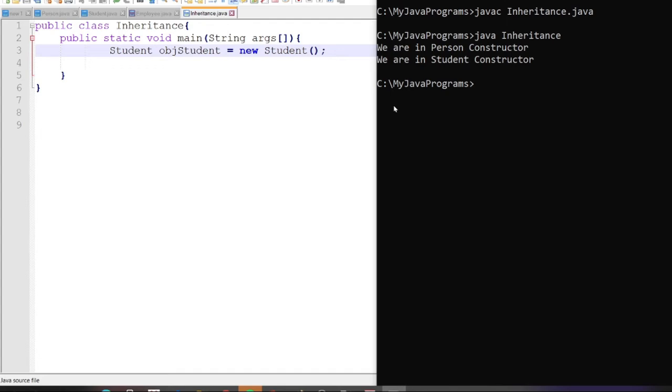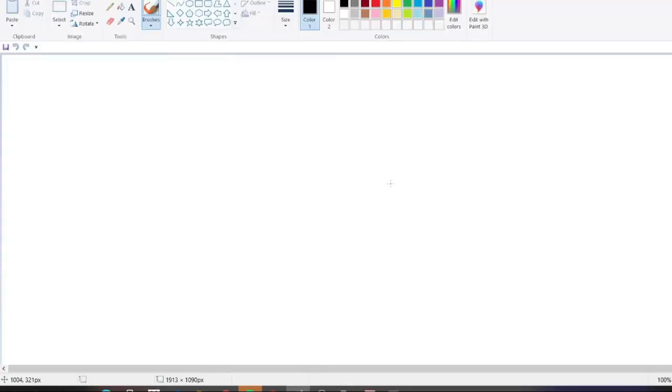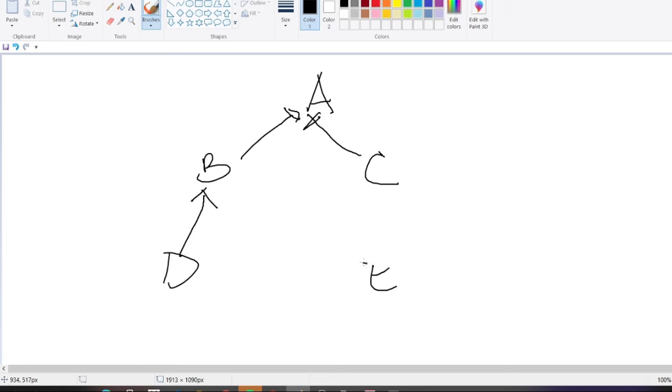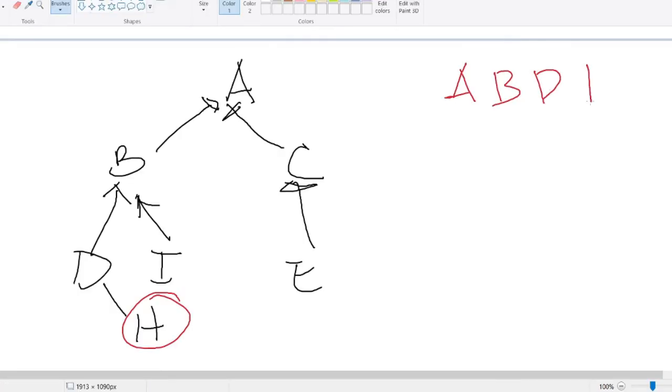Okay, so say for example, the main object is letter A, and let's say B extends to A, and C extends to A also, and D extends to B, and E extends to C, and H extends to D, and let's say I extends to B. So if we try to call the object H, the order of inheritance will start from A, B, D, and H.